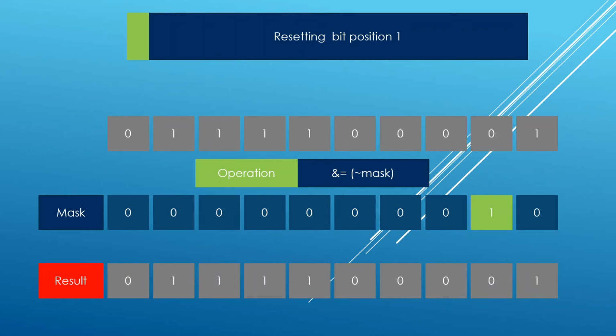We can do the same kind of operation on the bit at position 1. And it's really going to be the same. We're going to reverse the mask, and after we reverse the mask, we're going to AND the result of that with the gray byte. And the bit at position 1 is going to be set to 0, but the rest is going to remain the same. We can also do this at another byte of interest.